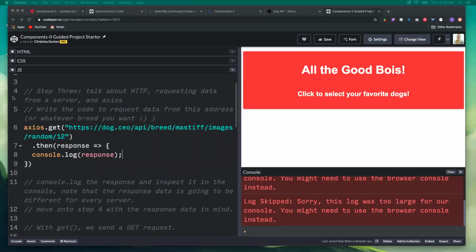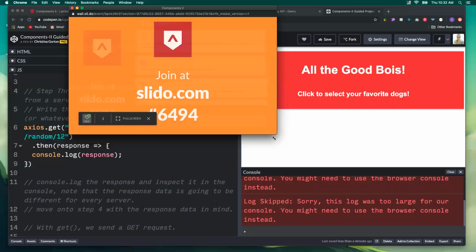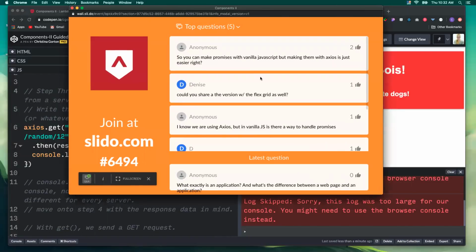All right, we got a couple of good questions in Slido, so I'm going to get those up real quick. So you can make promises with vanilla JavaScript, but making them with Axios is just easier, right? We're actually not making the promises, we're consuming them. So it is a little bit different. It's a little bit confusing. TK does go through it some on the difference between that. But basically, Axios is just a nice way to deal with requests that you get back from an API.